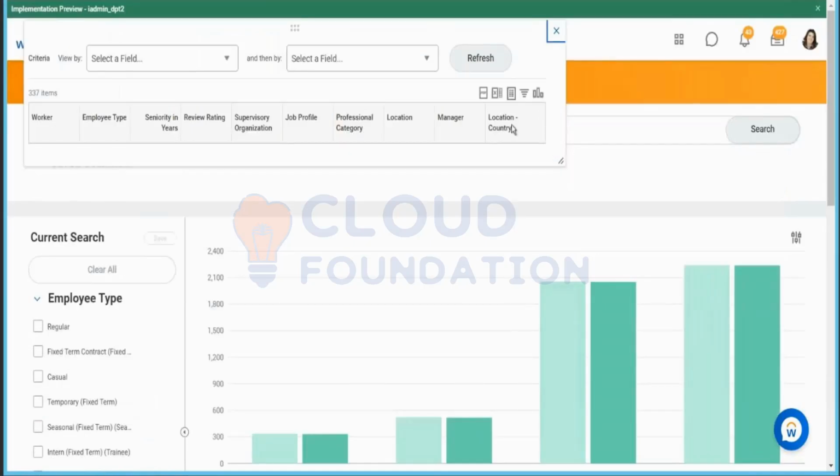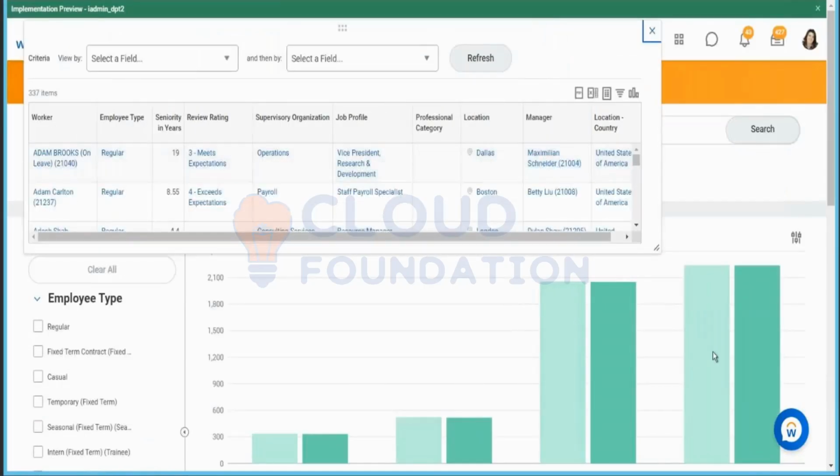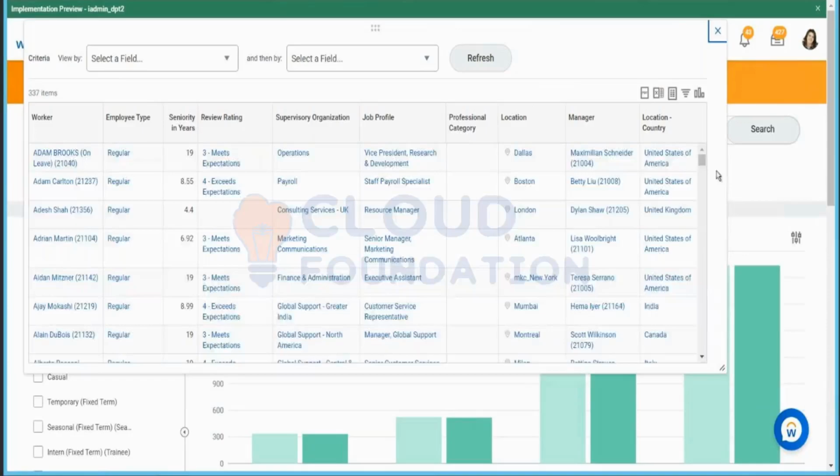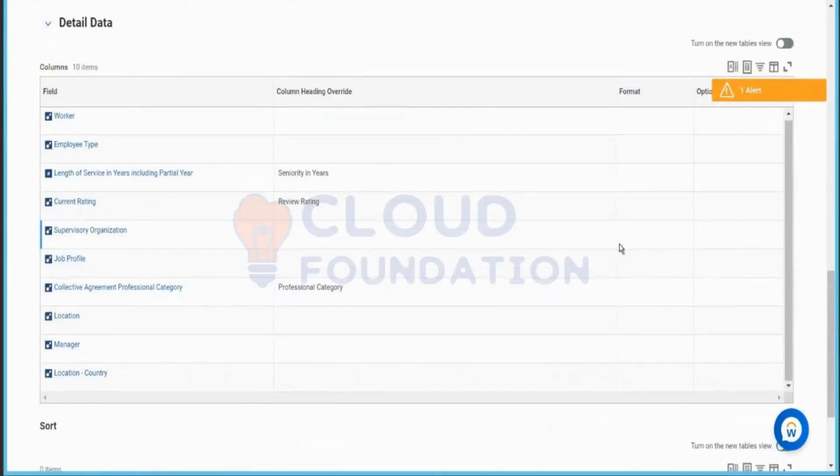See, location, country. Country. Yeah. So now it has come. So these are some of the day-to-day challenges that a report writer might face. Again, this can be used across other reports as well, not just trended.